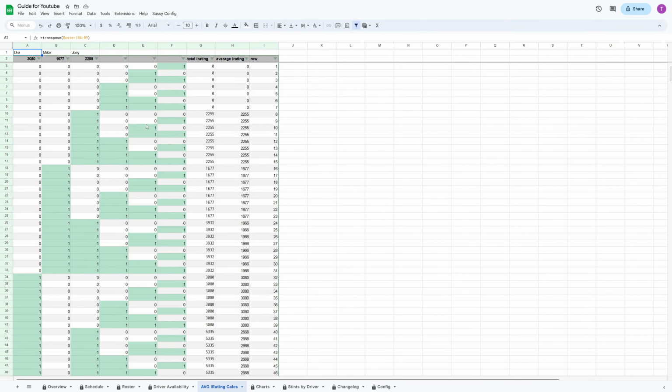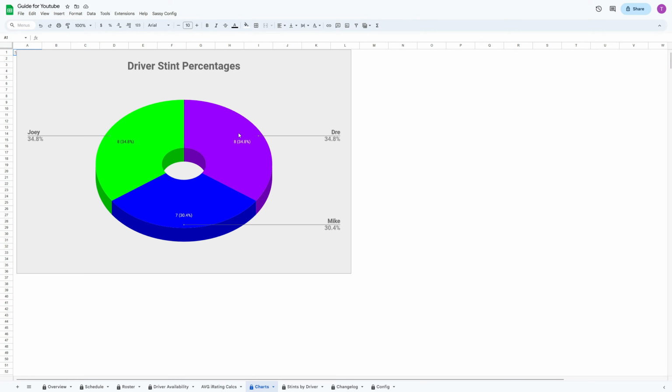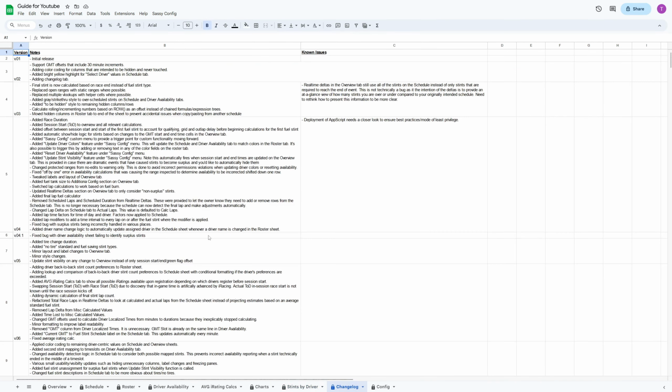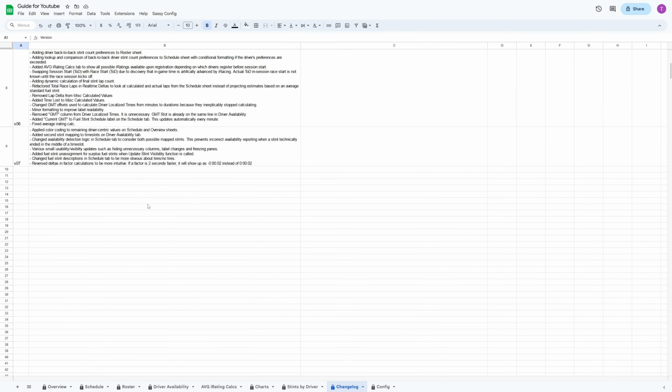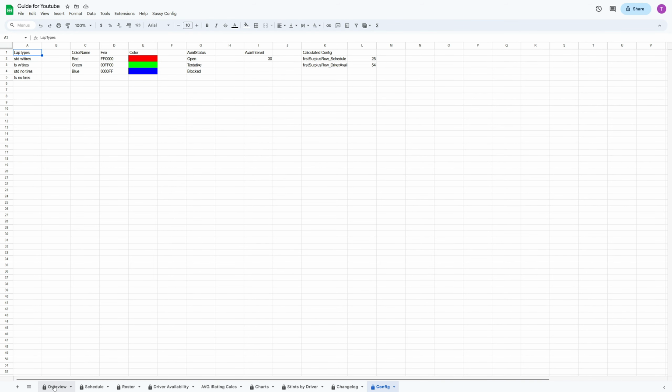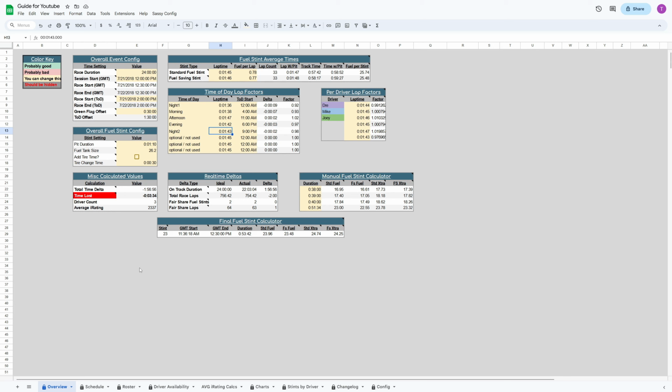Now there are some other tabs in here. You've got your average iRating calculators. You have some driver stint percentages for your stints, your stints by driver, time of day type thing. Change log, things that have changed in these versions. I don't think there's been any major changes after version 7. And you've got this stuff I don't usually touch. Yeah, you can actually mess this up pretty bad. I've done it many a time, but I have figured out the best way to do it, and I hope this helps everybody out. If you have any questions, let me know.